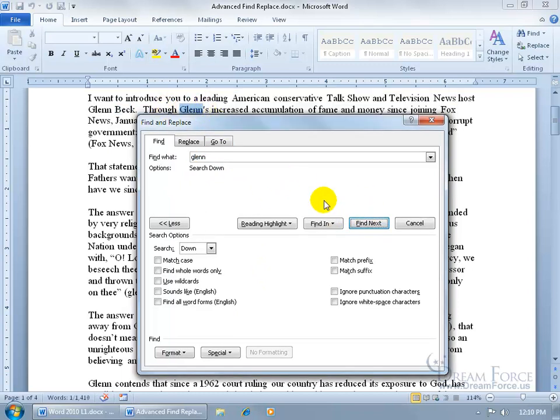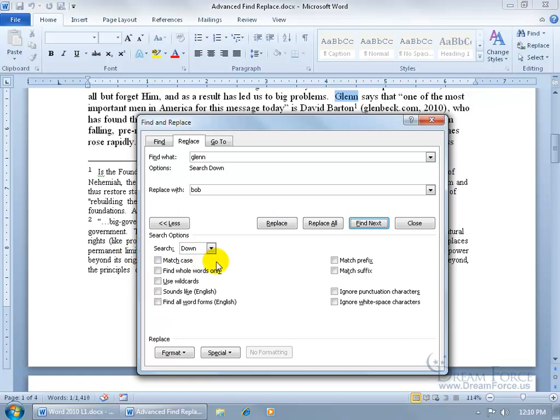Speaking of which, if I'm looking to replace some text after I find them, I can close out and just type over it, or I can be more efficient and go to the Replace tab and say, okay, go ahead and find all the Glens, but when you do, I want to replace it with Bob. Let's say I made the mistake of, it's not Glenn Beck, it's Bob Beck. So go ahead and type in that keyword there, click Find Next, find the next one, you can see it's down below. Click Replace, it replaces it, it goes to the next Glenn.